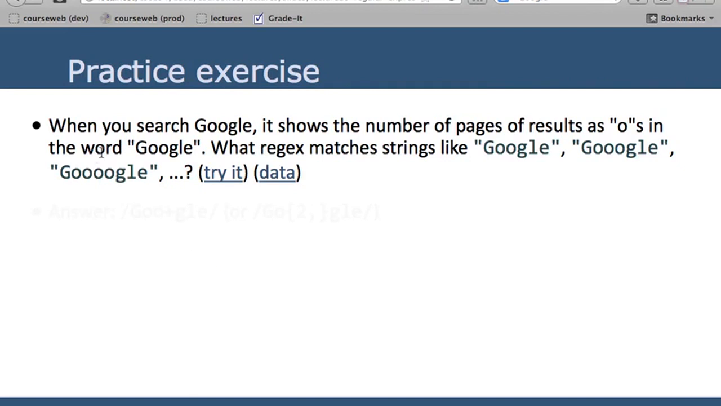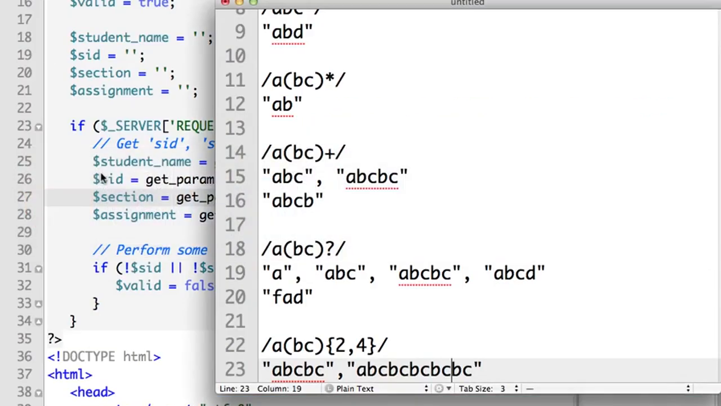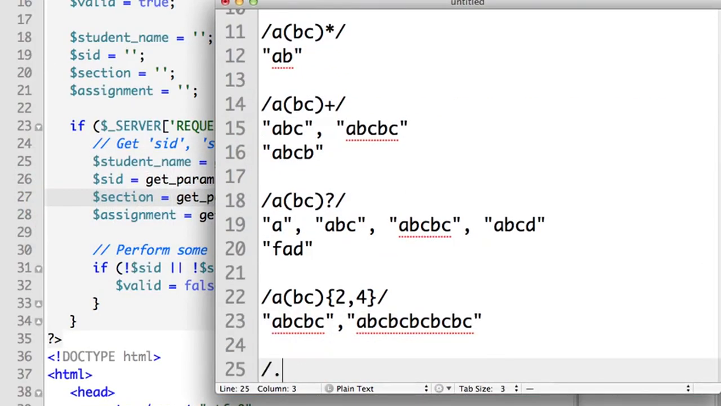Okay, so when you search Google, it shows the number of pages of results as O's in the word Google. So what regular expression matches strings like G-O-O-G-L-E, G-O-O-O-G-L-E, and so on? Yeah, so let's say dot plus. O plus. So is this the entire regular expression? So yeah, G, O plus, G, L, E, right?